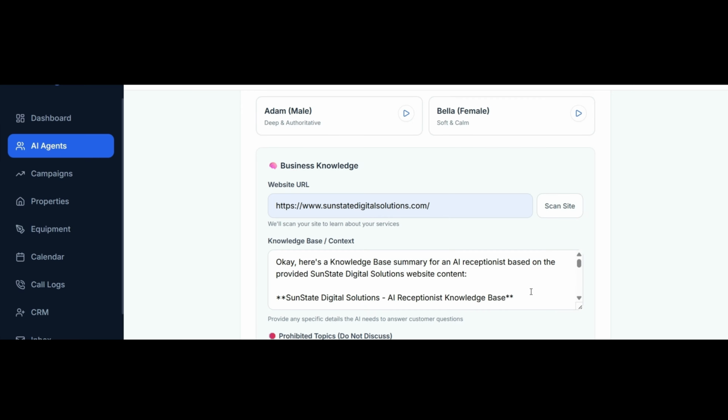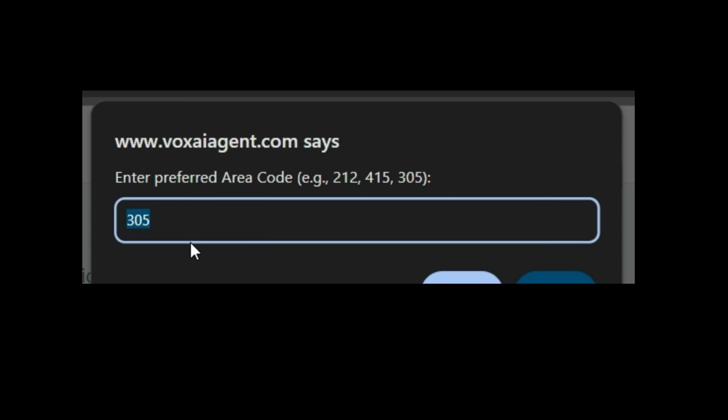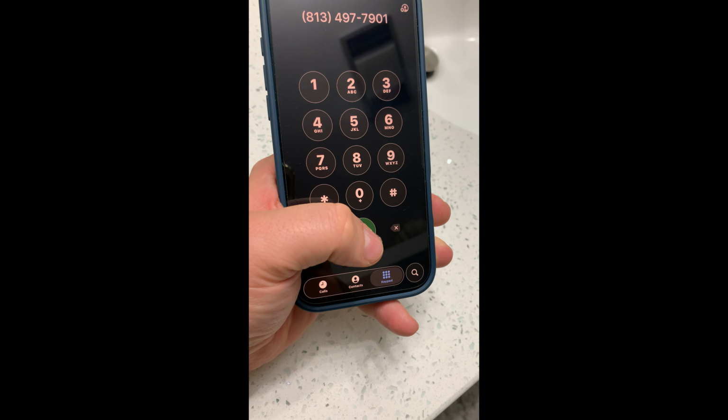Once the agent is saved, click Get Phone Number. Enter the area code you prefer, then OK. And just like that, you have a 24/7 AI assistant ready to take calls, log them at any time. Now let's test out the new number.